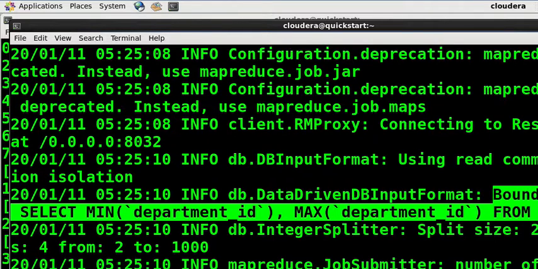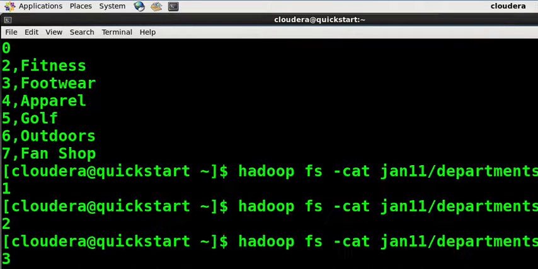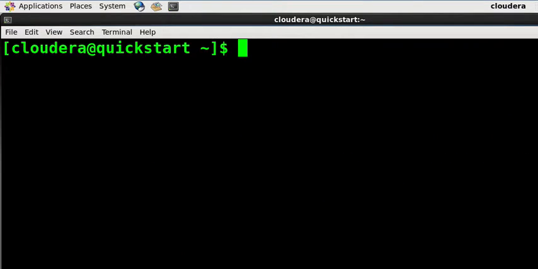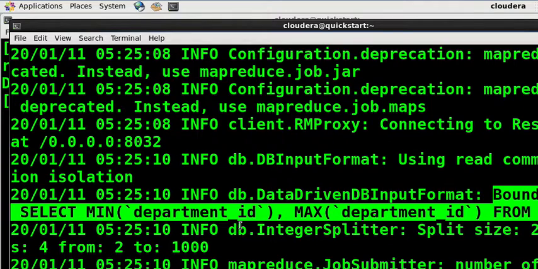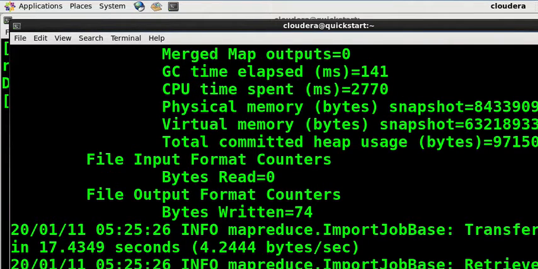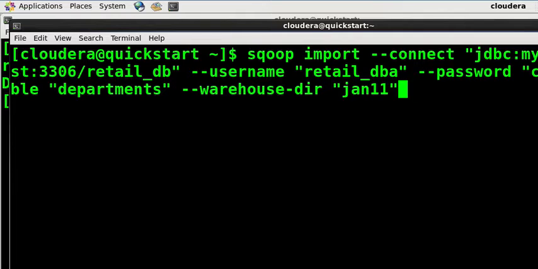Okay, so what we are going to do now is delete this particular folder. January 11, right? And then come back again and execute that particular query one more time, but give an option: use my boundary query, minus boundary query. So you are now telling Sqoop, don't create your boundary query, but use my boundary query.